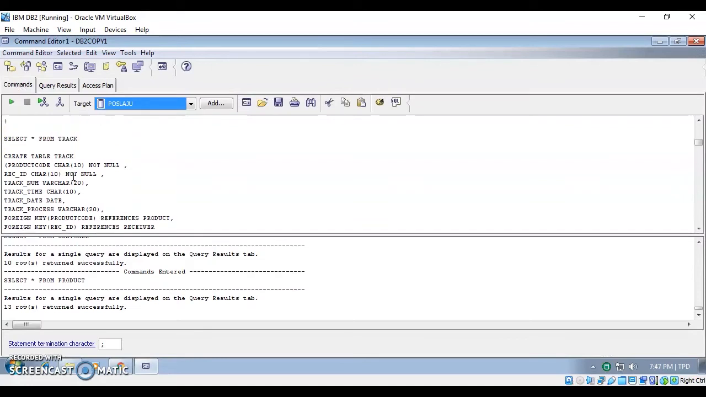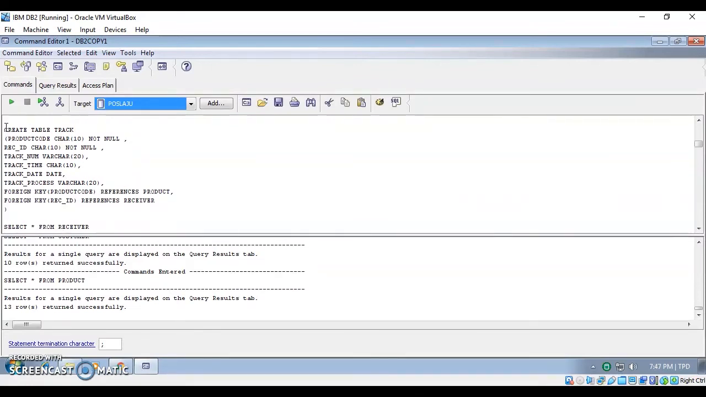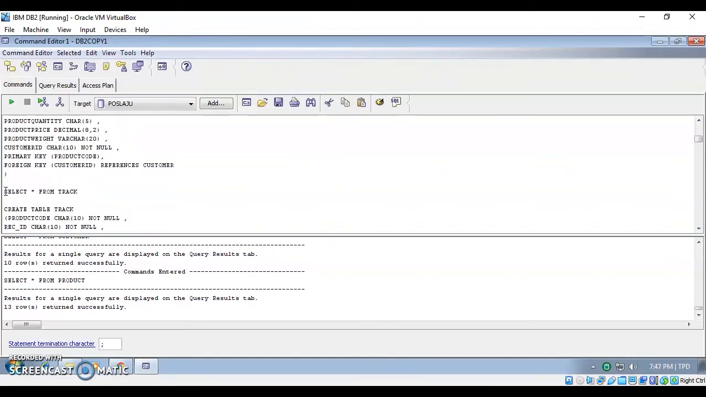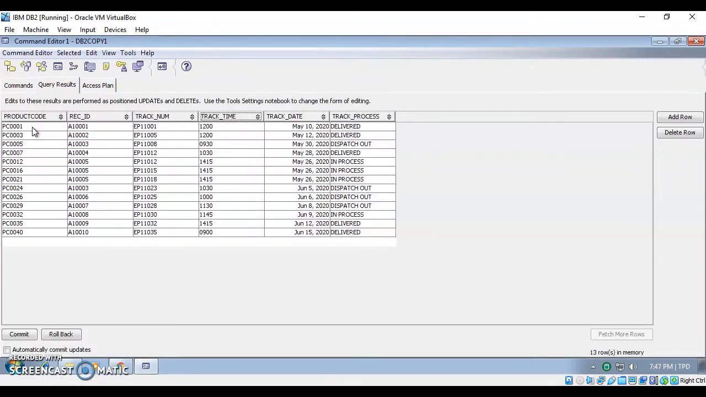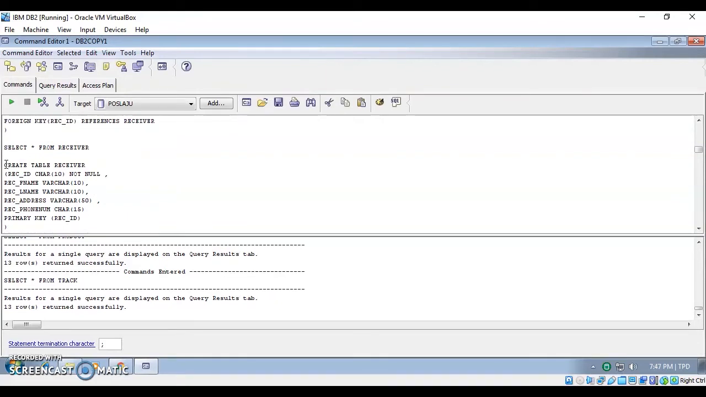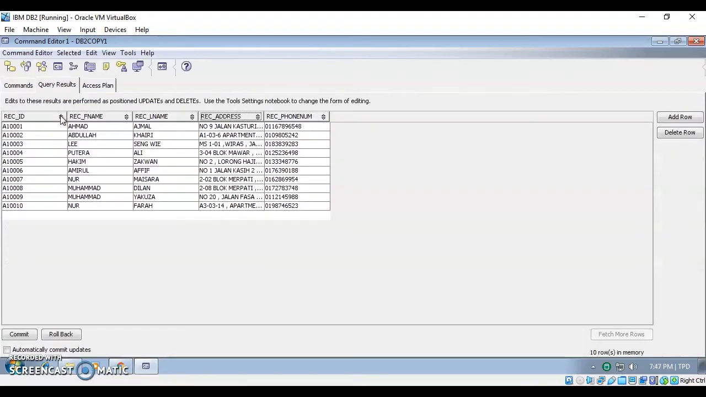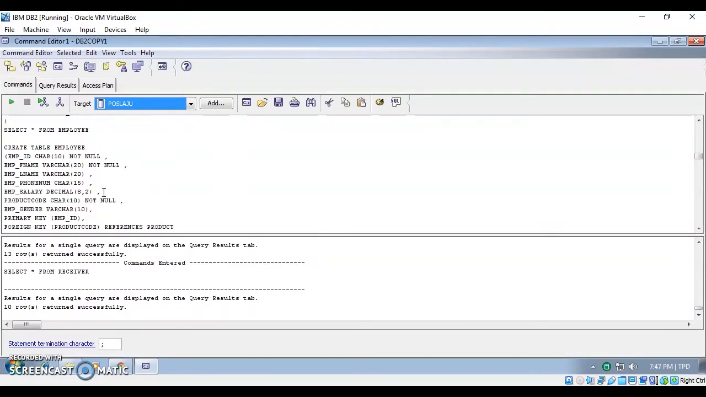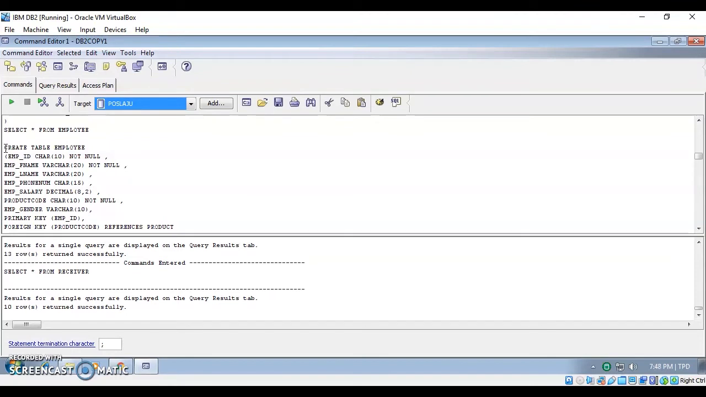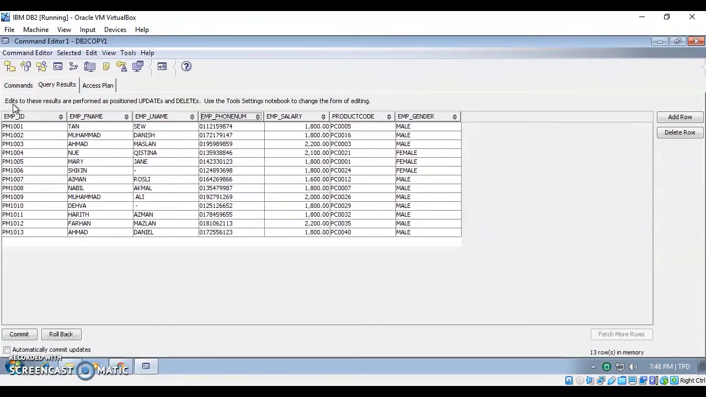Next, we use this to create the table track, and this is the final result of the table track. Next is the table receiver. We use this to create the table receiver, and this is the final product of the table receiver. Next, this is the table employee. We use this command, and this is the final product of the table employee.